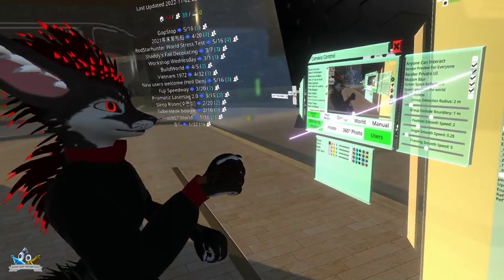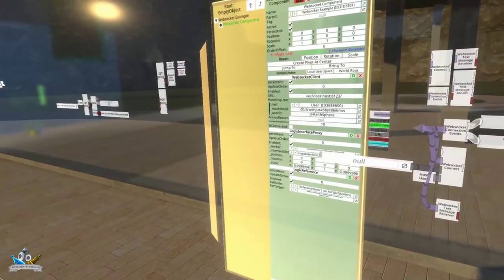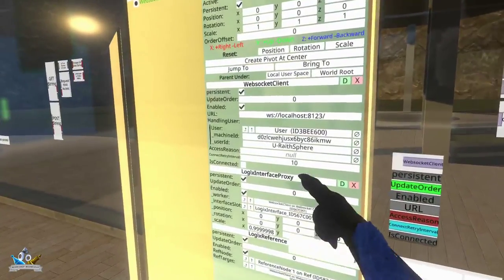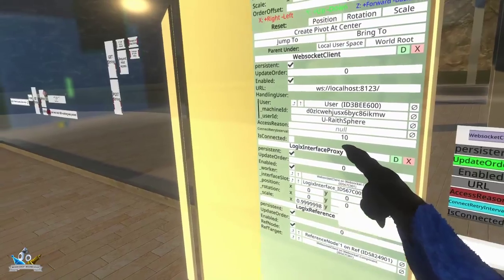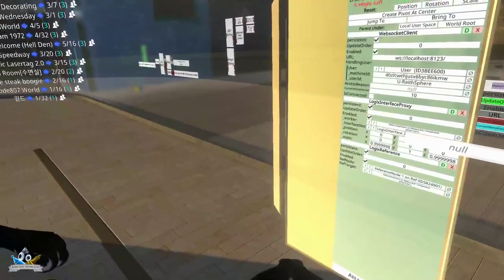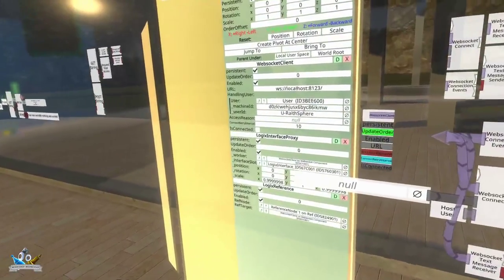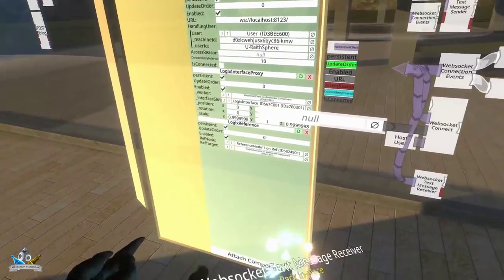There we go. One thing to note as well is the access reason string in the WebSocket client is the reason that it will show on the little pop-up window for the access connect. Yep. So I'll swap that back to you now. Boop.